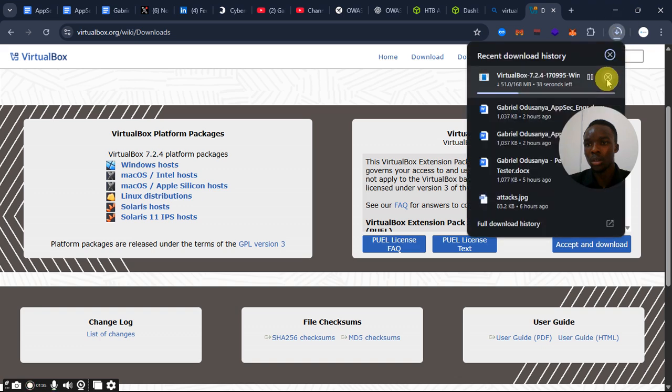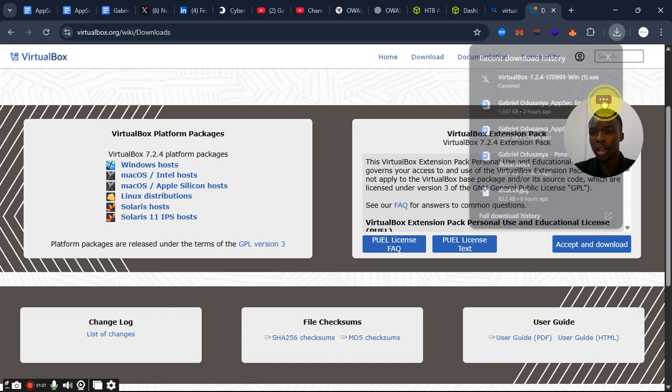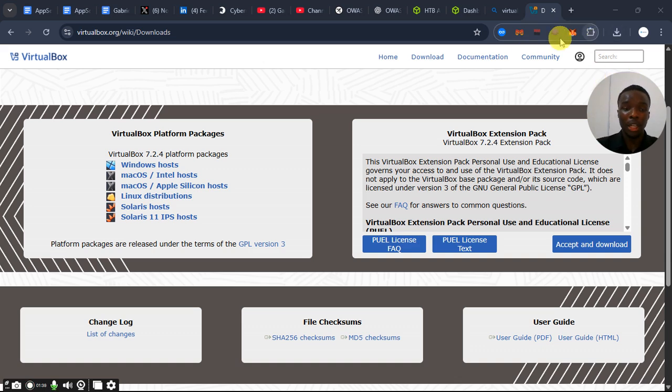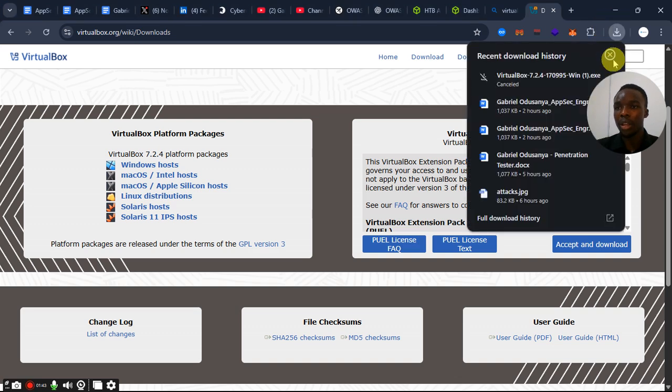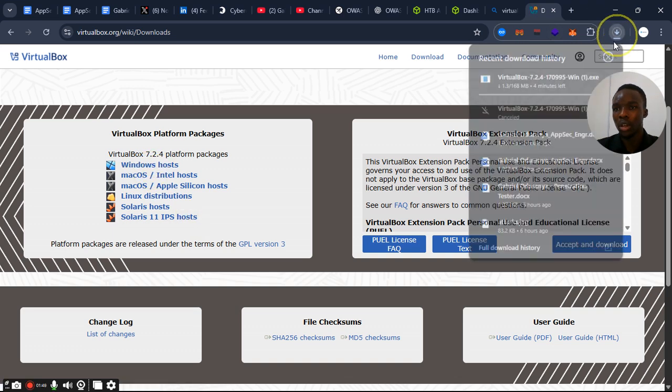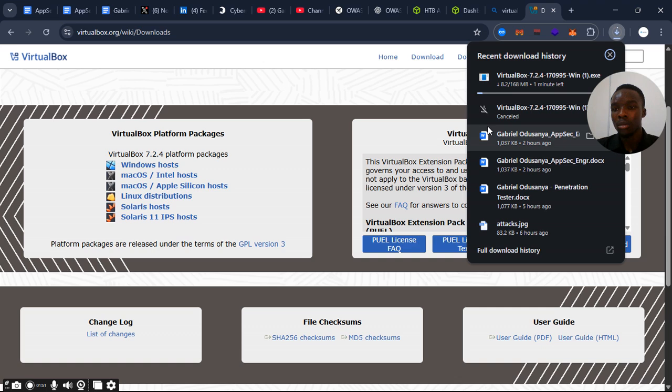Cancel this because I already have it. Now, after that installation, you click on it and it shows install. From there, let me just continue instead, then click back on it so I can show the real example of how it really looks like.